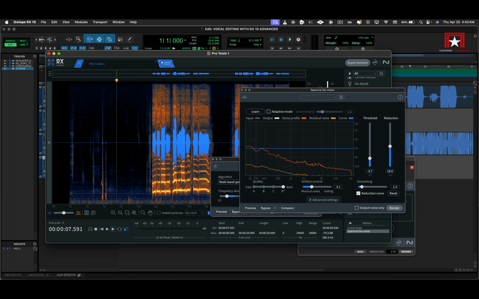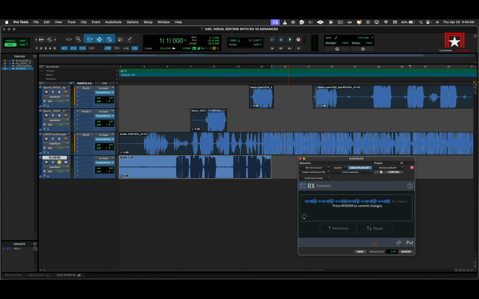And all these little bumps and things like that, RX10, RX Advanced can also clean that stuff up as well. But for the sake of moving forward in this video, I'm going to go ahead and send this back to Pro Tools, render just like we did before with the other files. And of course, we'll bring down our gate.